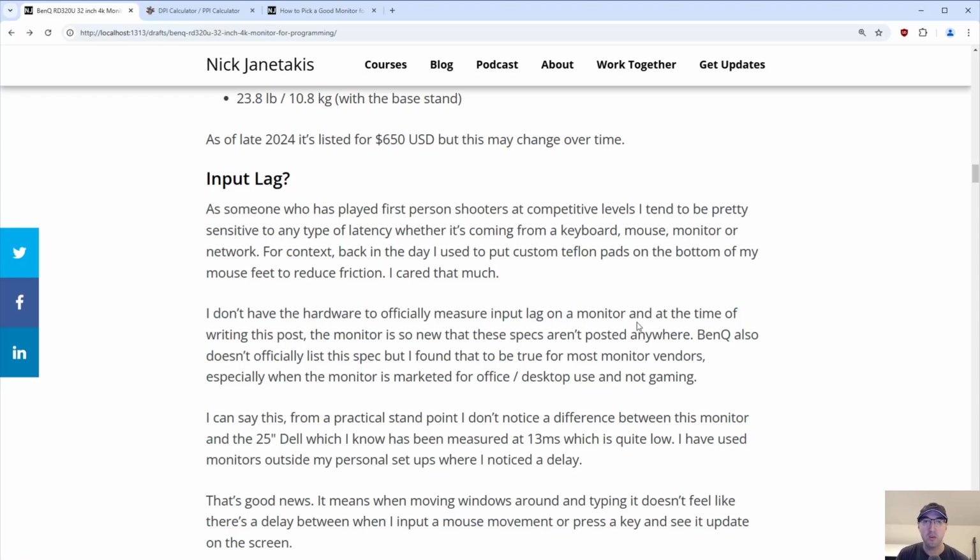But I can say this: when I have this monitor side by side with the 25-inch Dell, I do not notice a difference between any input latency at all. And the Dell actually is measured at 13 milliseconds, which is pretty respectable, especially for a monitor of that age, which was like, whenever I got that monitor, I forget, 2017, 2016, something like that. So it's been quite some time.